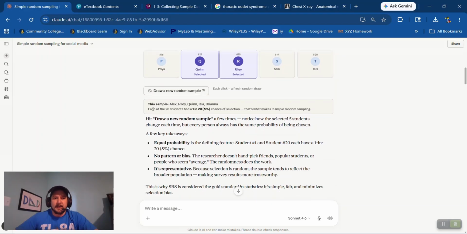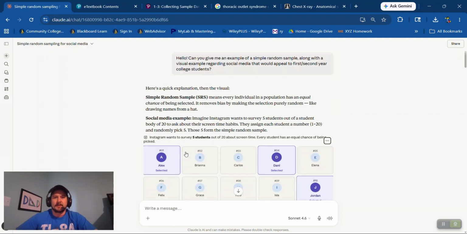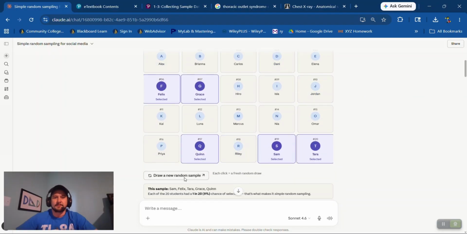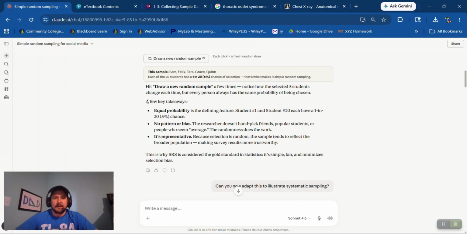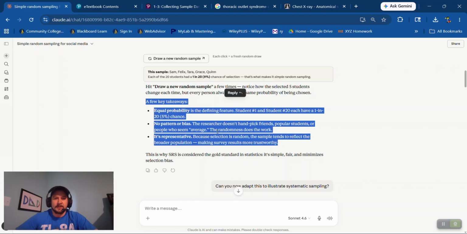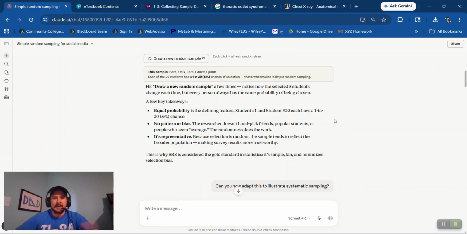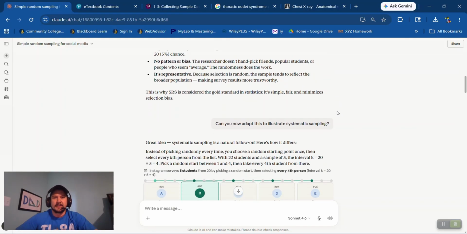All right, there's a little bit of context here. In this sample, Alex, Riley, Quinn, Isla, and Brianna, each of the 20 students had a 1 in 20 or 5% chance of selection. That's what it means to make it a simple random sample. And the names change according to the new draw of people. Then a few key takeaways, which I think is really helpful for students, and they can always come back to this when we're finished with class and move on to other material.